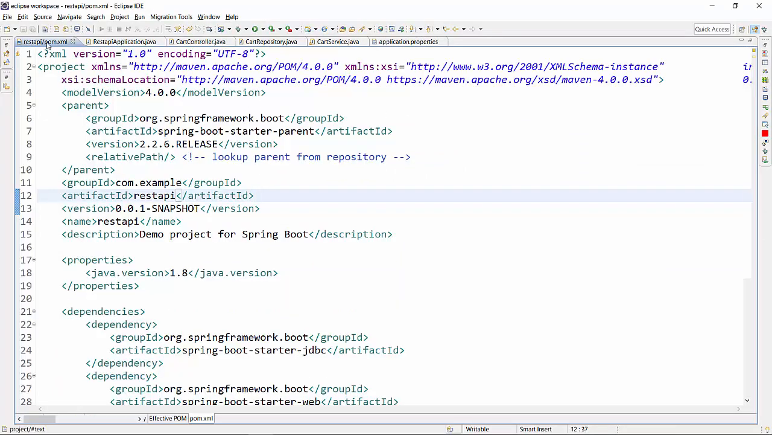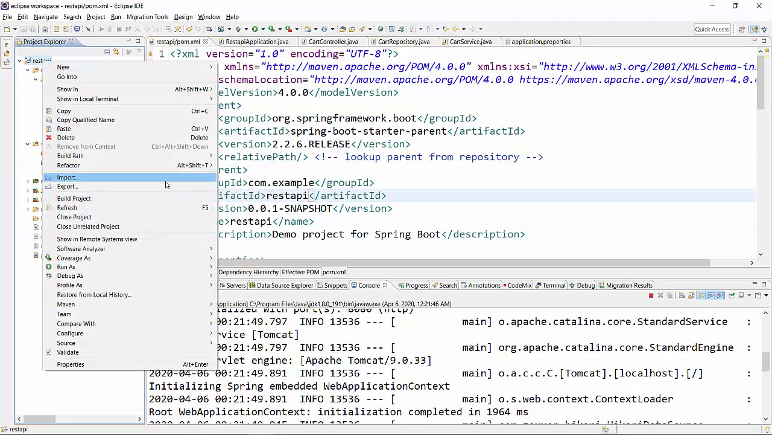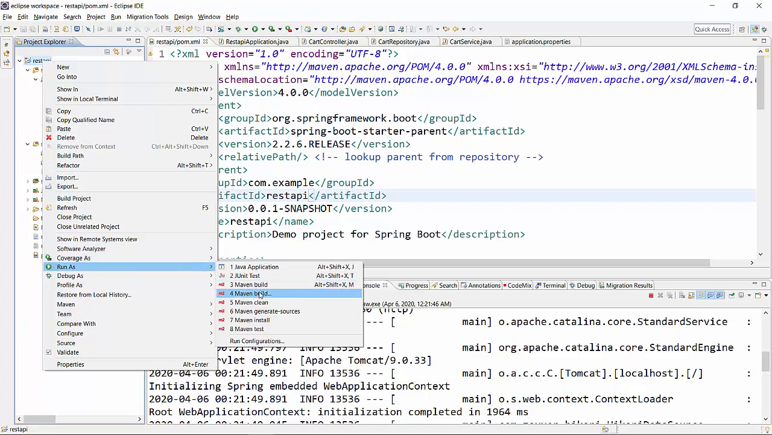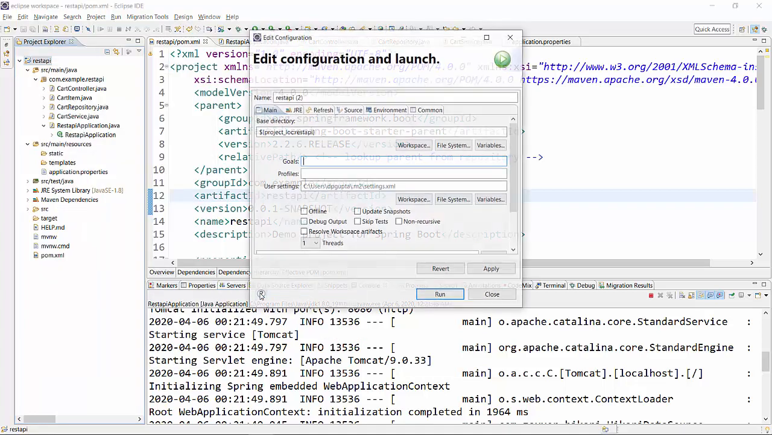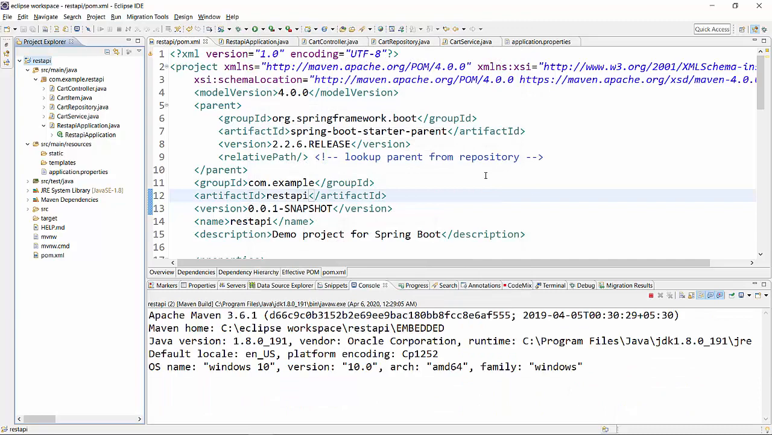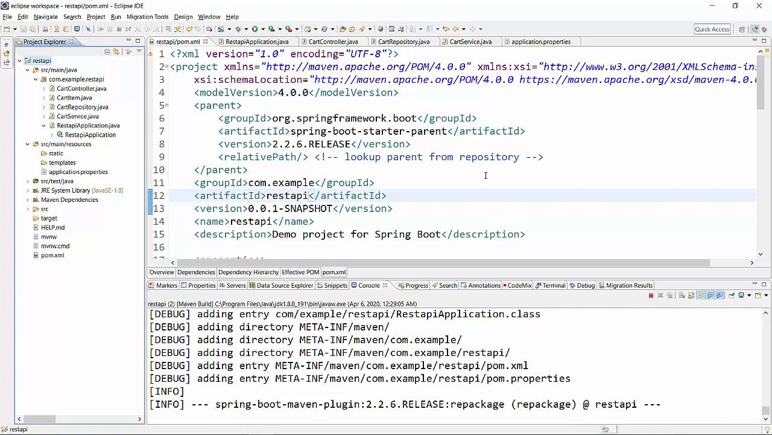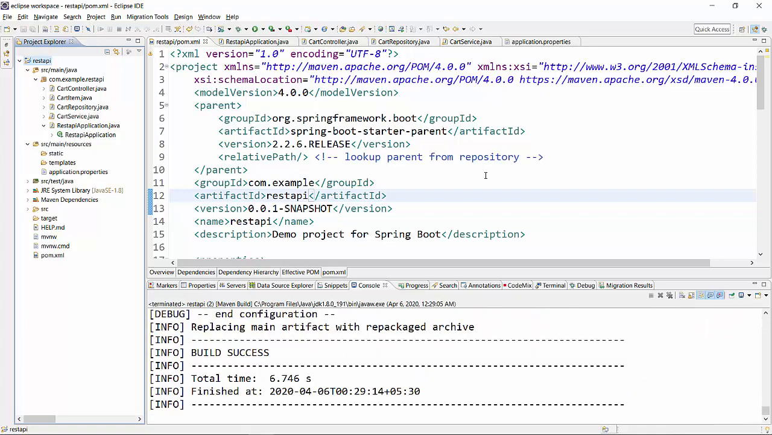Right now, if you notice, there is one target folder in this project and there is nothing in it. If I go to this project and under run as, there is a maven build command. If I do a clean package and click on run, it will clean and package the entire bundle of this REST web service and put it into the target folder.